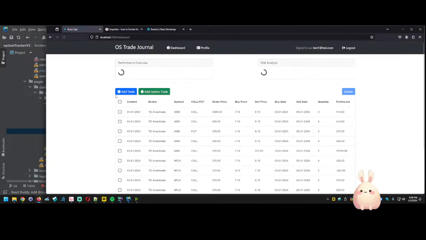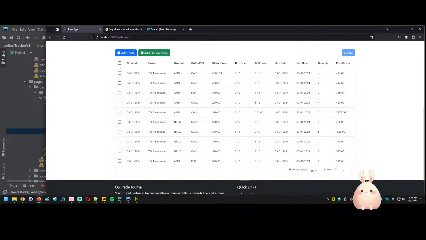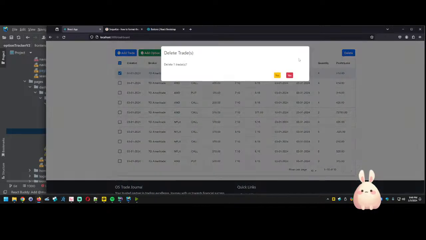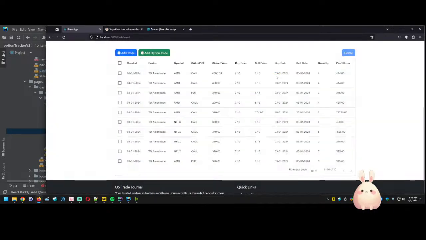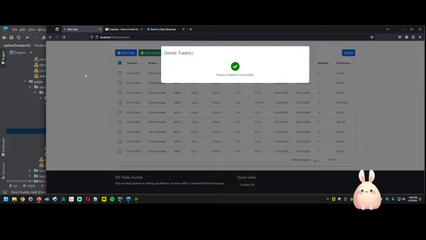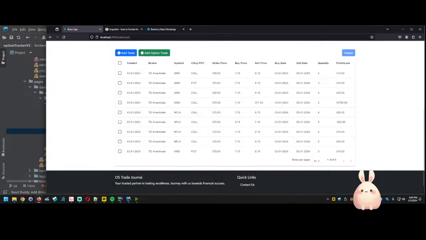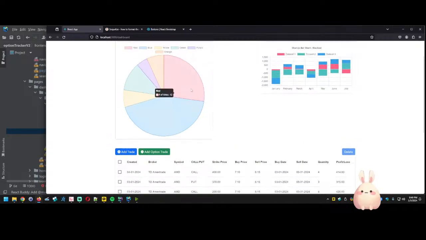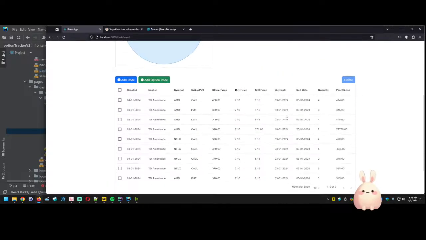So if we refresh, let's test this out. Delete. No. Delete. Yes. There we go. And it hides it. It clears out our created. It decrements the rows and everything. So I think we're okay to kind of call that mostly done over here.